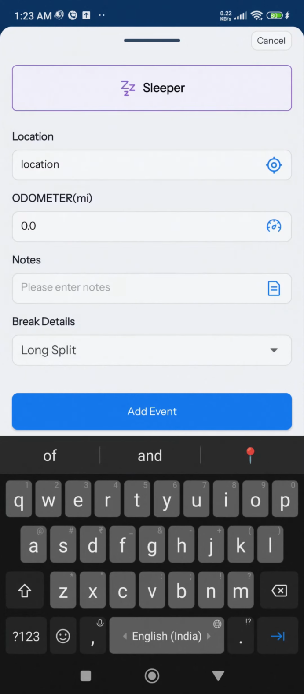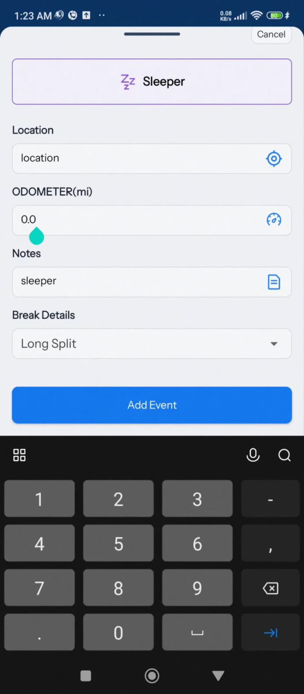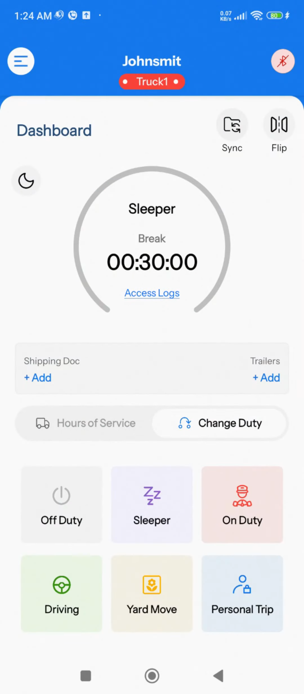Enter the location, odometer, notes, and select the brake type as long split, and continue to be on the same sleeper status for 7 hours. The longer half of the split should be taken in uninterrupted sleeper status.